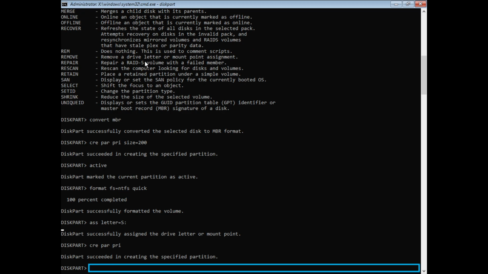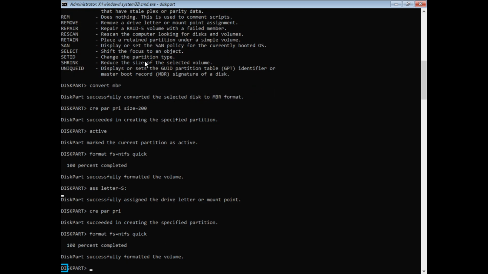Yep. And from there, we're gonna do a quick format. format fs=ntfs quick. 0% completed. 100% completed. DiskPart successfully formatted the volume. All right. So this is our Windows partition.